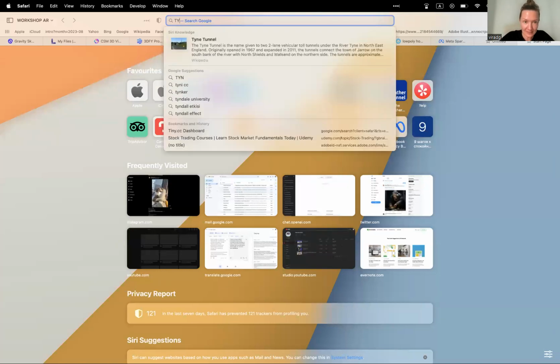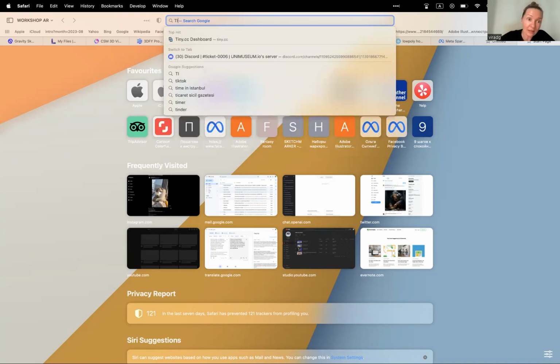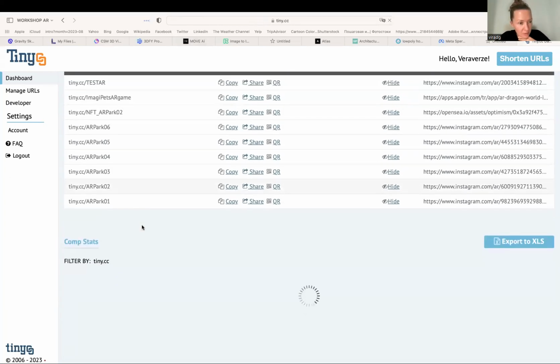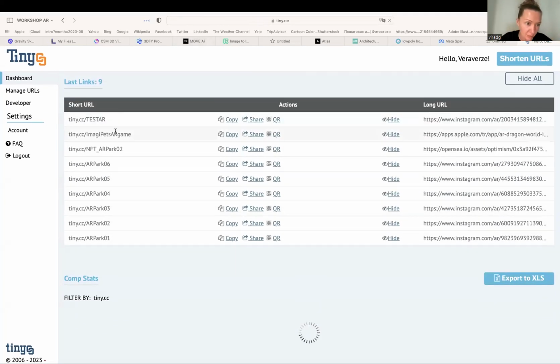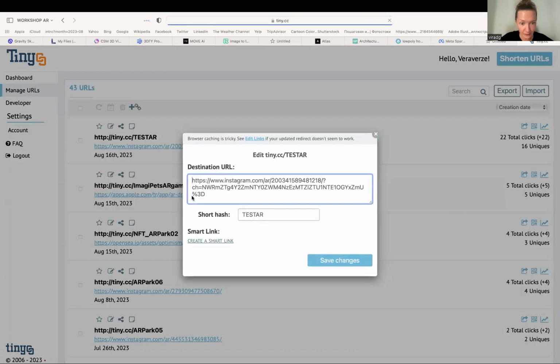I'm using TinyCC, so we really rely on our QR codes. You see, those are links for my sculptures, for everything I do. Why do I use TinyCC? Because here I can actually edit and manage URLs. I can edit my link here.